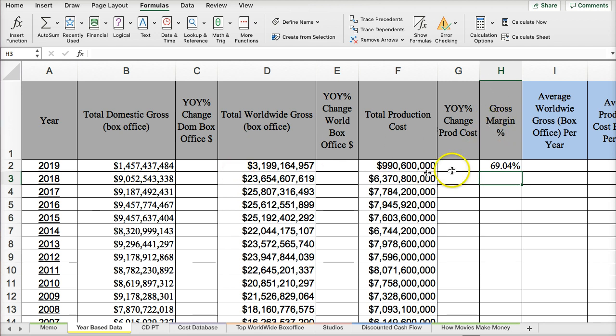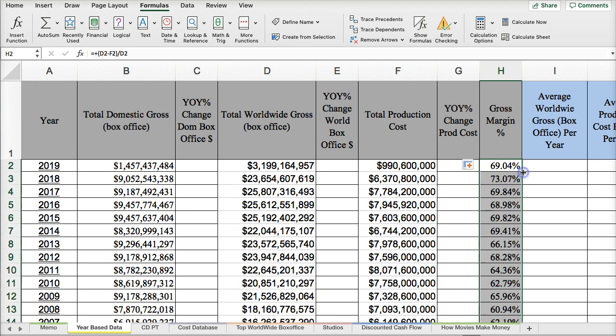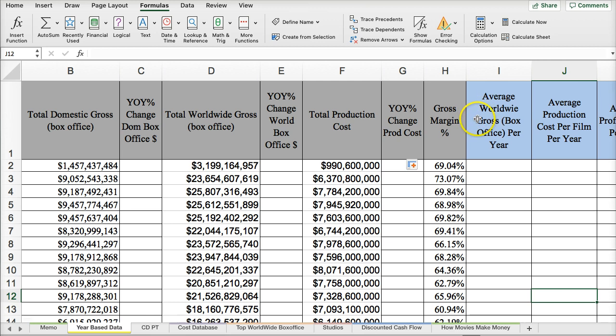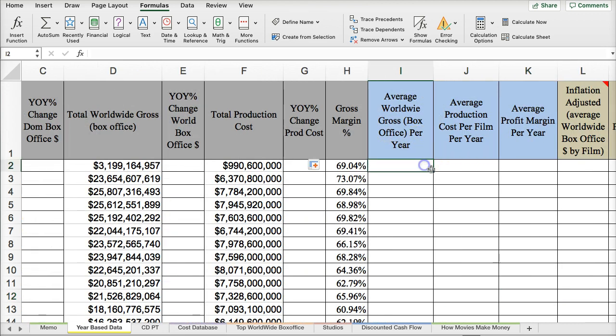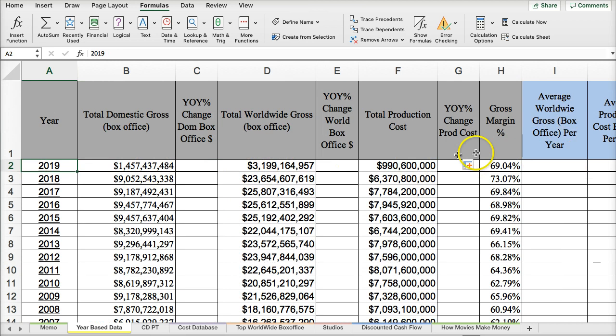All right, so I'm going to just hit this to copy that down. Now, so actually, what are some of these profit? Worldwide gross box office per year. Oh, these are the averages. Okay. So let's just continue with this section here before we do the averages.